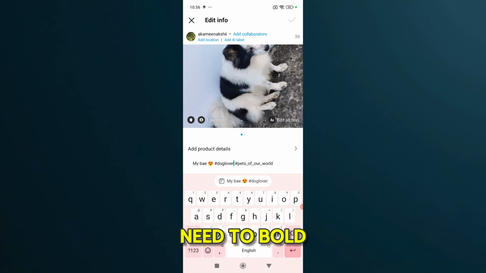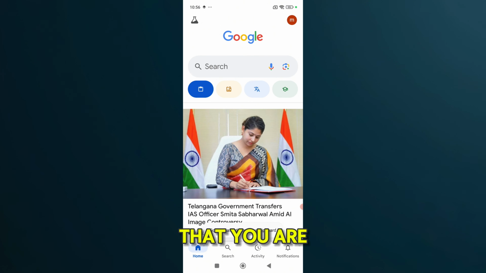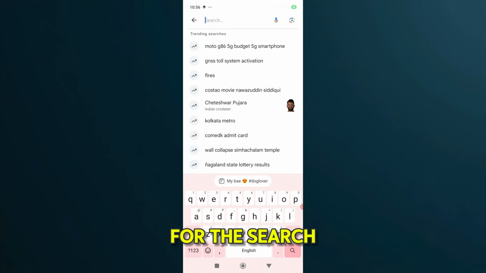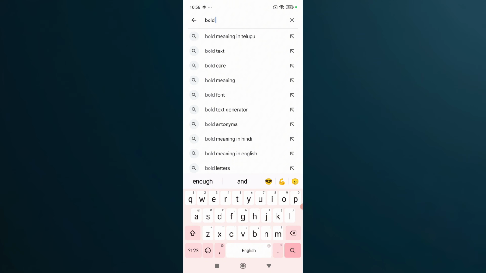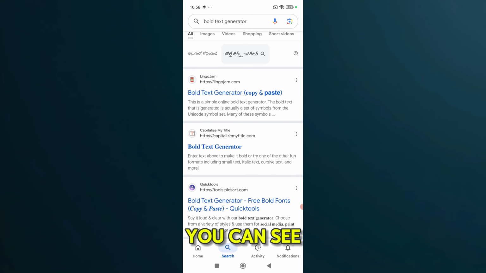And if you need to bold text, now there is no special option for bolding text or italic styles on the Instagram. For that, go to your Google or any of the web browsers that you are comfortable with, and you can go for the search like bold text generator, and you can see you can go for any of the websites here, and that is absolutely free.